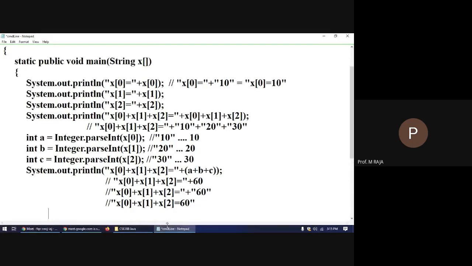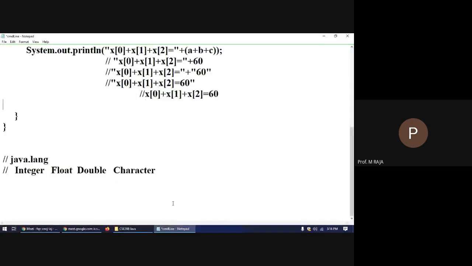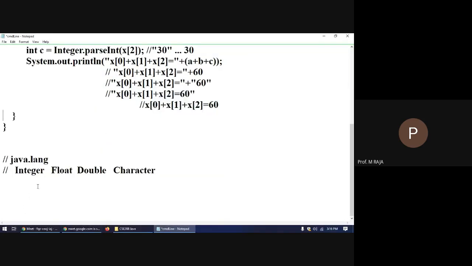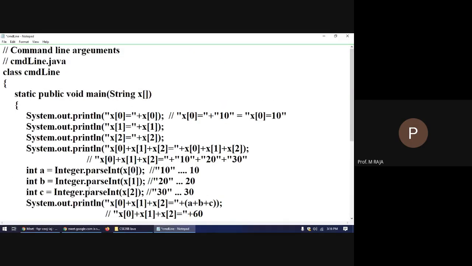Printing the value of the string, excluding the double quotes, I can see the output X of 0 plus X of 1 plus X of 2 is equal to 60. This is the actual output to be produced by the System.out.println statement. Likewise, I suggest you go through these classes: Integer, Float, Double, Character. These are some of the predefined classes available in Java's lang package. Do you have any queries in this program?